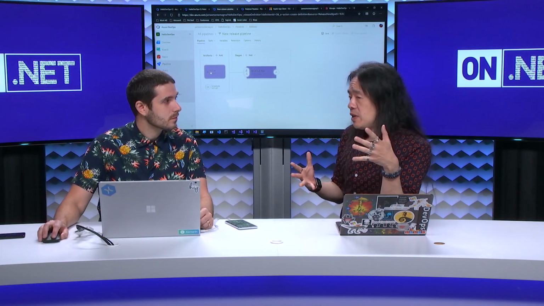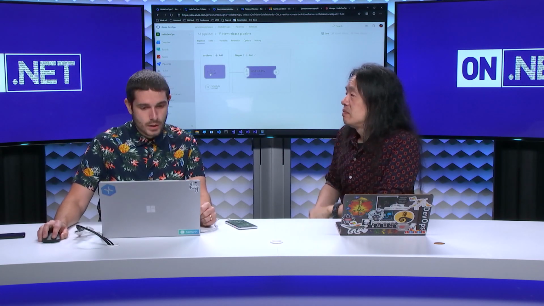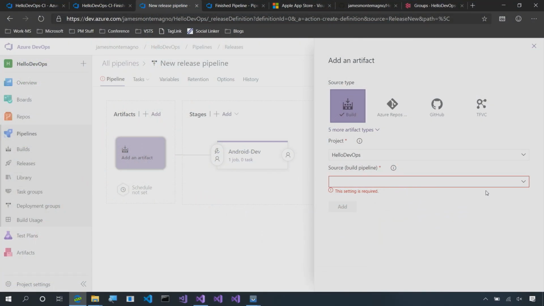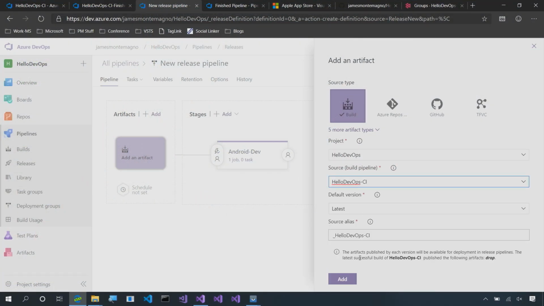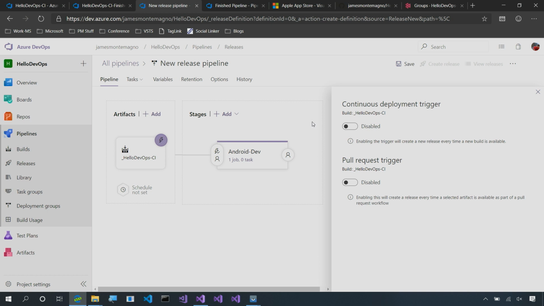So these are everything that we get from our build pipelines. Yeah, so that would be our APK and our IPA. Yes. Here we're going to have our build sources, and we've been using this one, our CI cycle here. Okay, and we'll just say add. So boom, they're linked up. Perfect. Optionally here, continuous integration and delivery.